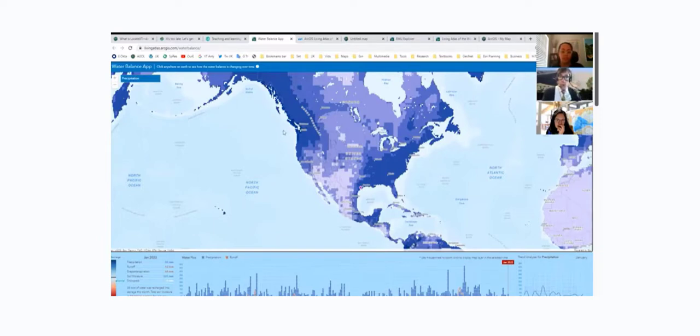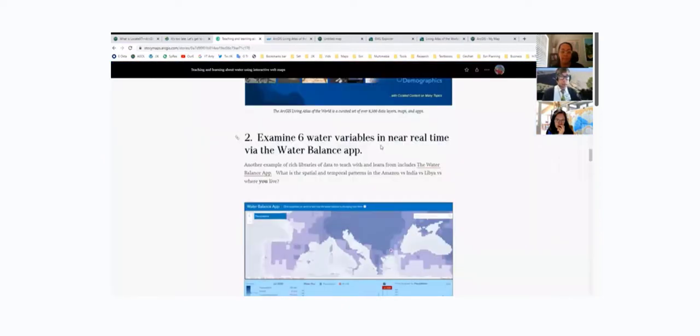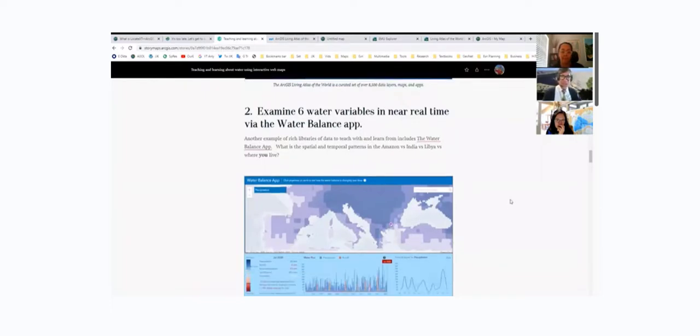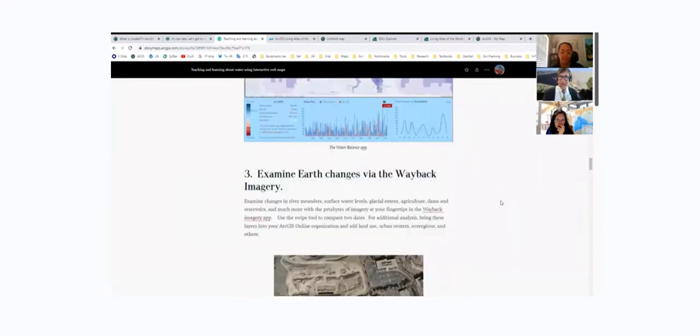So the Water Balance app, I think, is very easy to use, but yet a very powerful tool looking at changes over space and time, which of course you and I love, right? Anything to do with change over space and time is such an indication of the Earth as a dynamic planet.